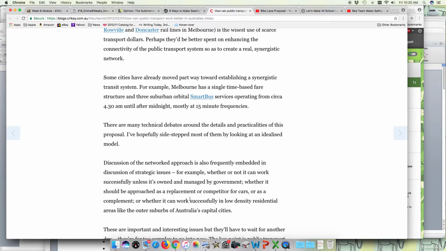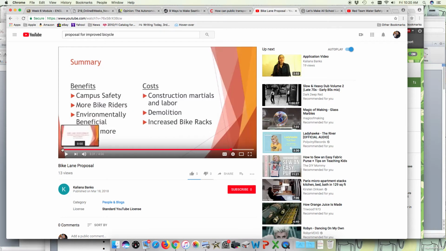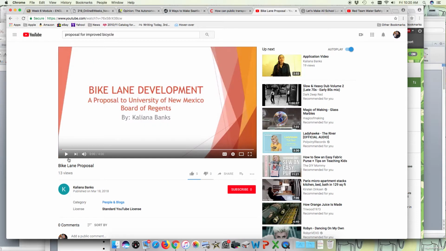Now, I've shown you 3 examples of ways to do this as a blog posting. Honestly, that's not what most students choose. Most students choose to do a slideshow presentation. This one was actually created by a UNM student, and it's a proposal to the UNM Board of Regents, a specifically disclosed audience, about developing a bike lane.